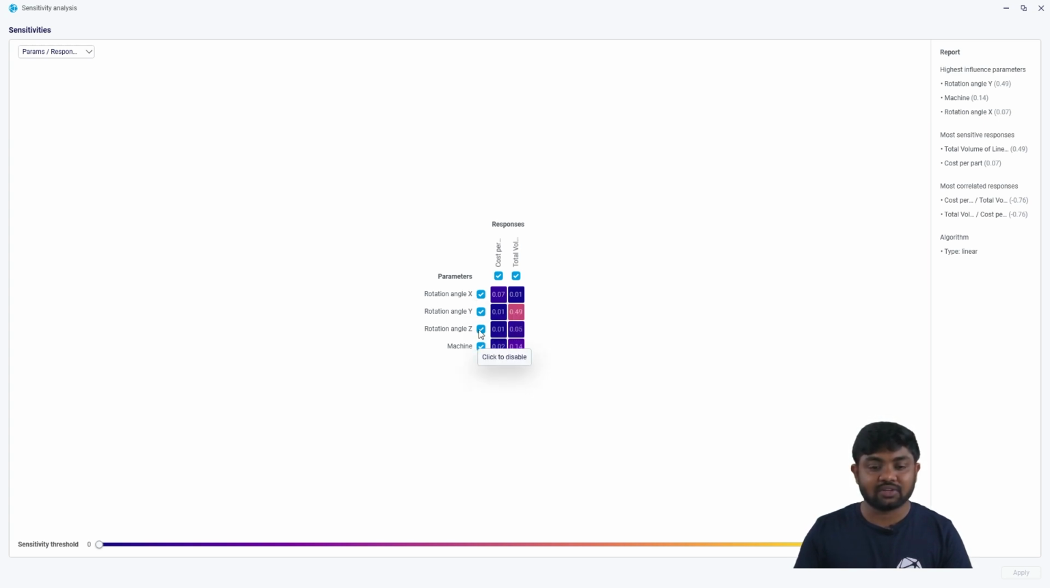For example, if we are not interested in one of the parameters, we can simply check that out and it will be removed or ruled out from this list. Or if we have the threshold of the sensitivity, we can move that, and then we will see what parameter is most important and how sensitive it is on the response. So here we can see that the rotation angle Y has the most sensitivity effect on the total volume of the line support.